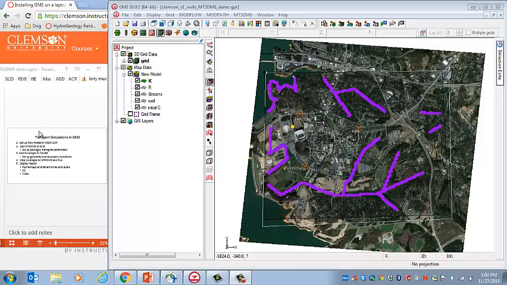This is an outline of what we're going to do. This file is available externally, so you can take a look at this and follow along.